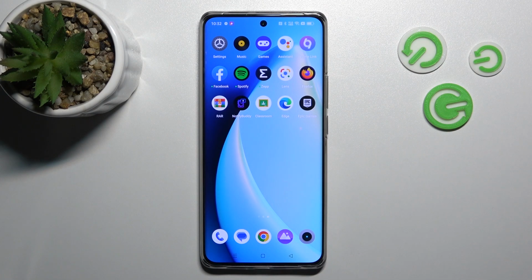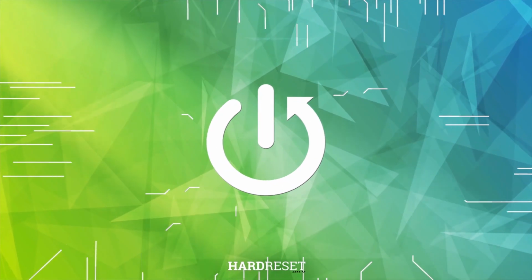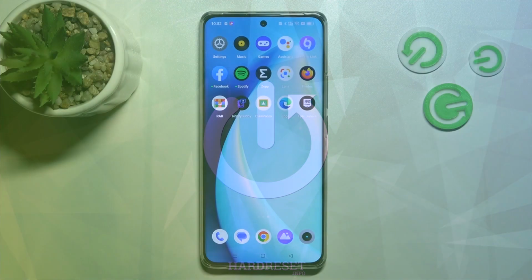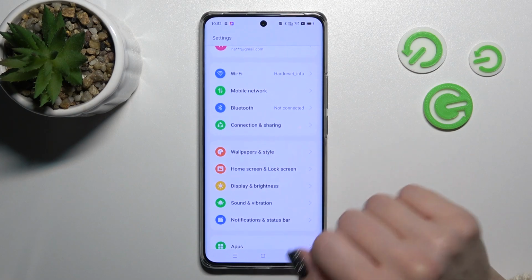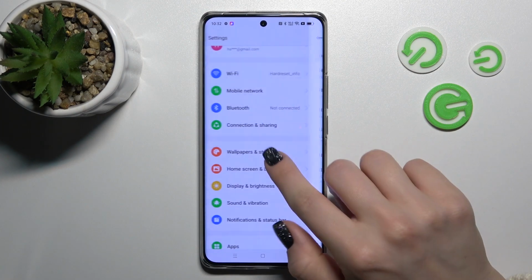Hi, today I'm showing you the new Realme 10 Pro Plus, and I'll show you how to change the lock screen wallpaper on this device. So first we should open the Settings application and then tap on Wallpapers and style.